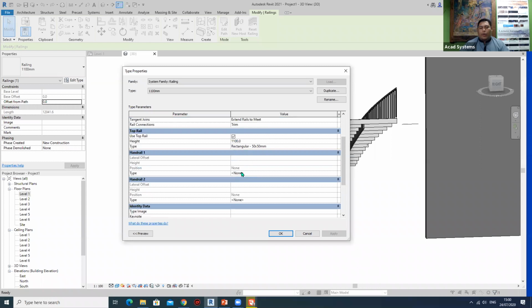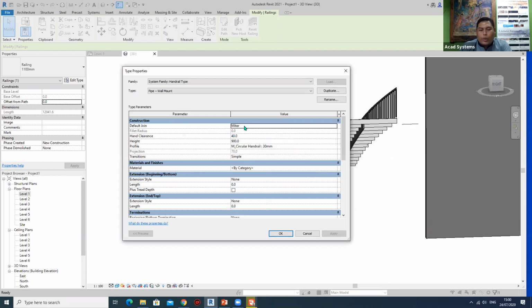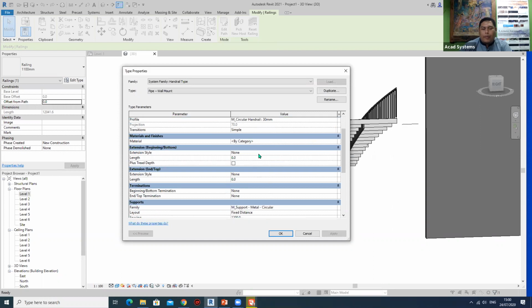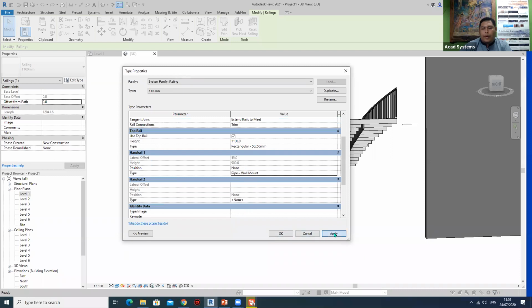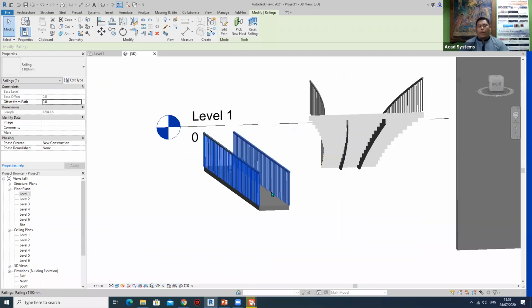For instance, let's say you want to have handrail 1 as your guard rail. Okay, so click at this very small box button at the type here. Then we'll choose the metal types, and you can assign the material later, and you can define the extension if you want to. Post extension for end is also post. Then the length would be, for instance, 300. Okay, and then click OK, click apply, and OK.